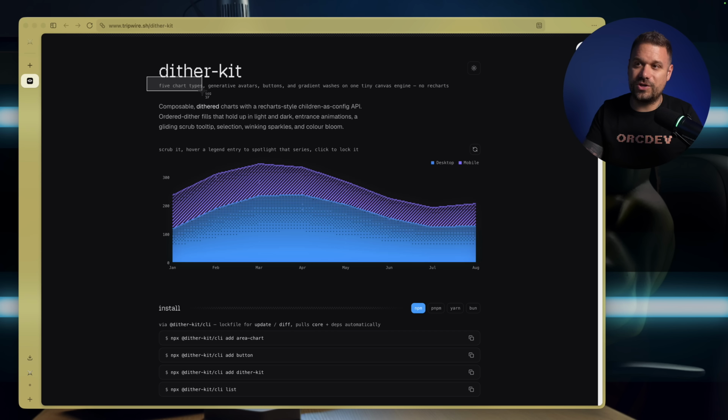So we have 5 chart types, generating avatars, buttons and gradient washes on one tiny canvas engine, no recharts. That's seriously impressive, and it is looking really, really good. So check out this chart. It has that Dither effect, which looks really awesome. And when I refresh, check out this animation.